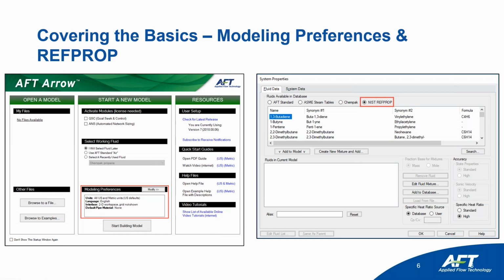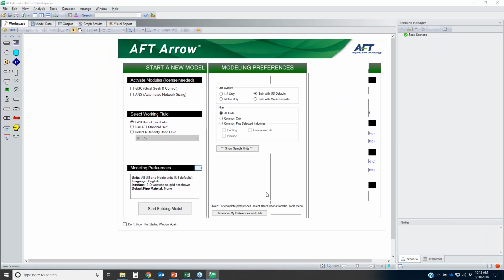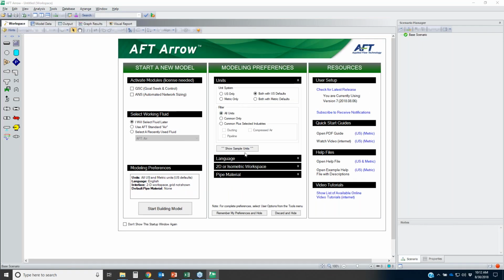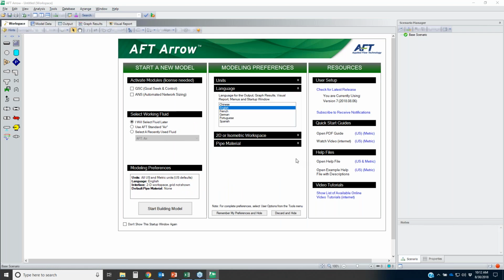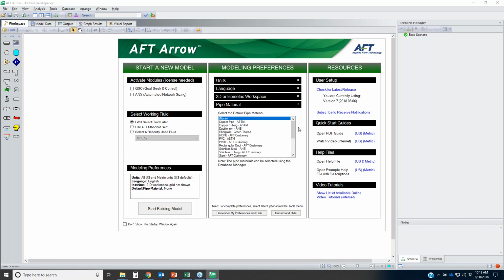And so I have AFT Arrow that I just opened. So if you click on modify, you can see where you can change your unit sets, your language preferences, which type of workspace you want to deal with, either the original two-dimensional workspace or the isometric workspace. You can show your grid. You can also pick a default pipe material from the list if you want. So those are some useful modeling preferences that you can start off with before you even get into the software.